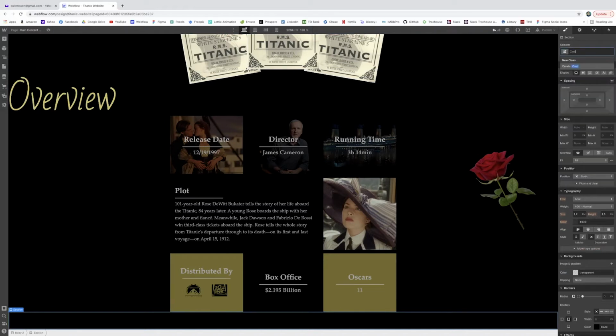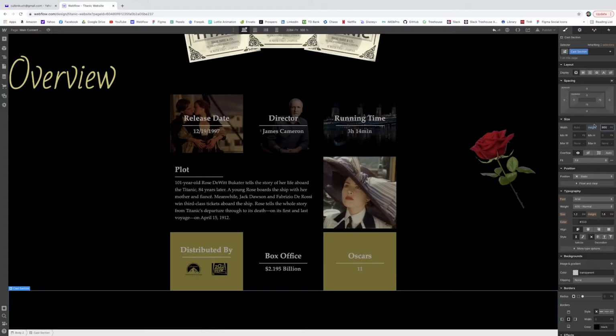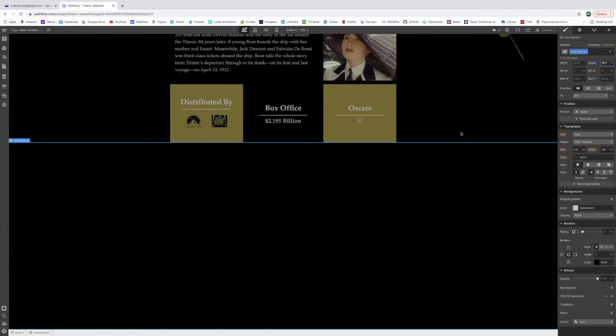I'm going to name this cast section, and the first thing I'm going to do is give it a height just so we can see what we're working with here. Give it 800 pixels, and again later we'll change this to auto, so then whatever we design in it will fill the space and just give it the height it needs. But for now, I want to be able to scroll down and see what we're working with.